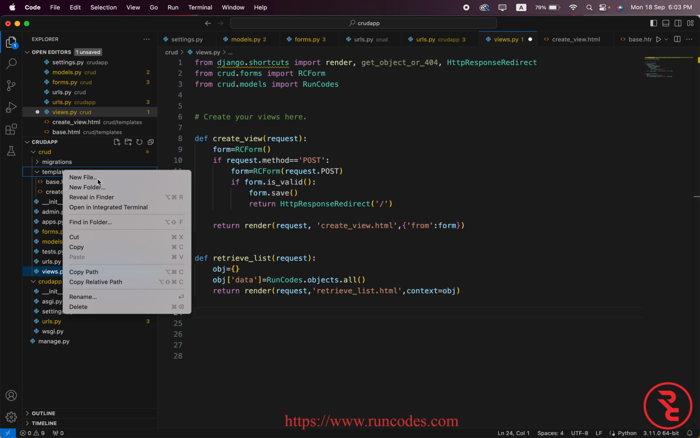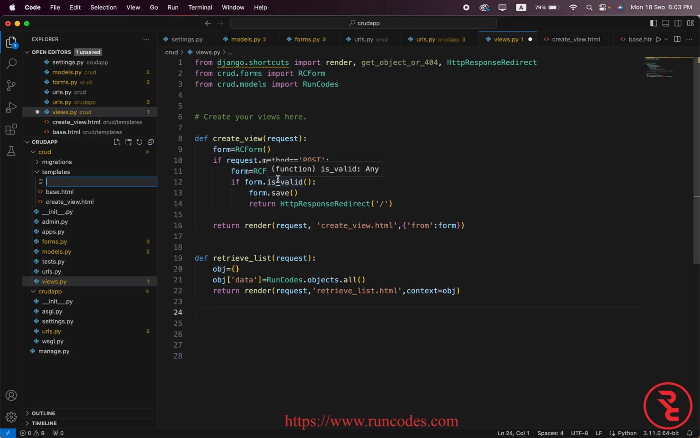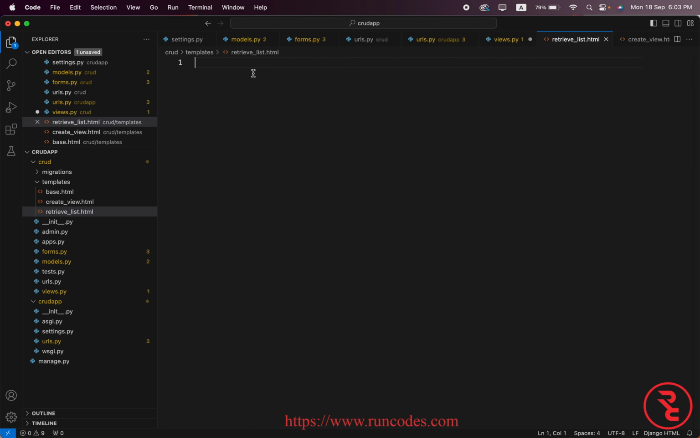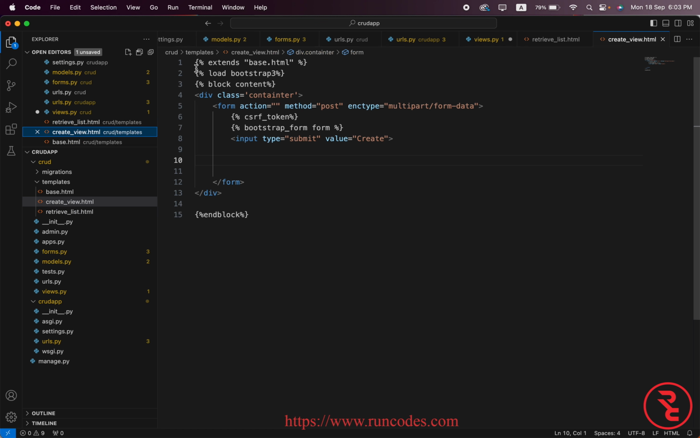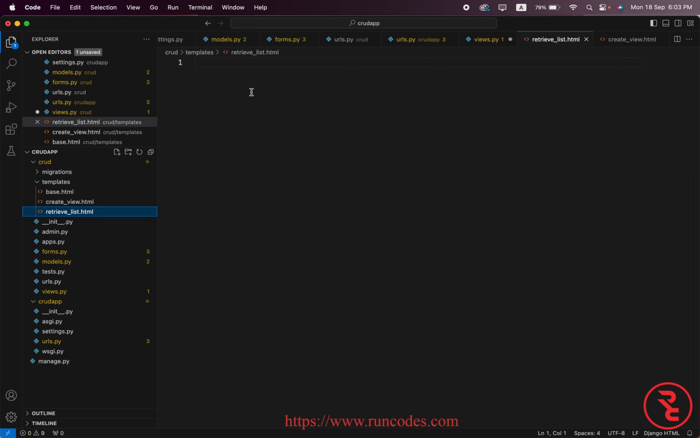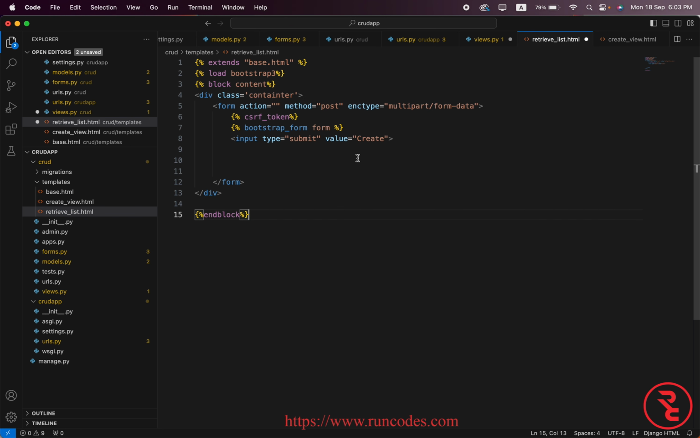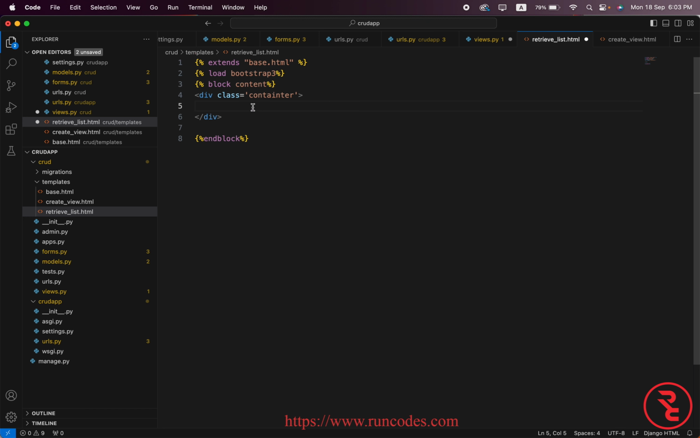Now we are going to create that template here. Right click, new file, retrieve_list.html. The process is same. You can copy from the create view, copy, paste, and as you all know, we don't need the form here. Inside that container, we are going to display all data.